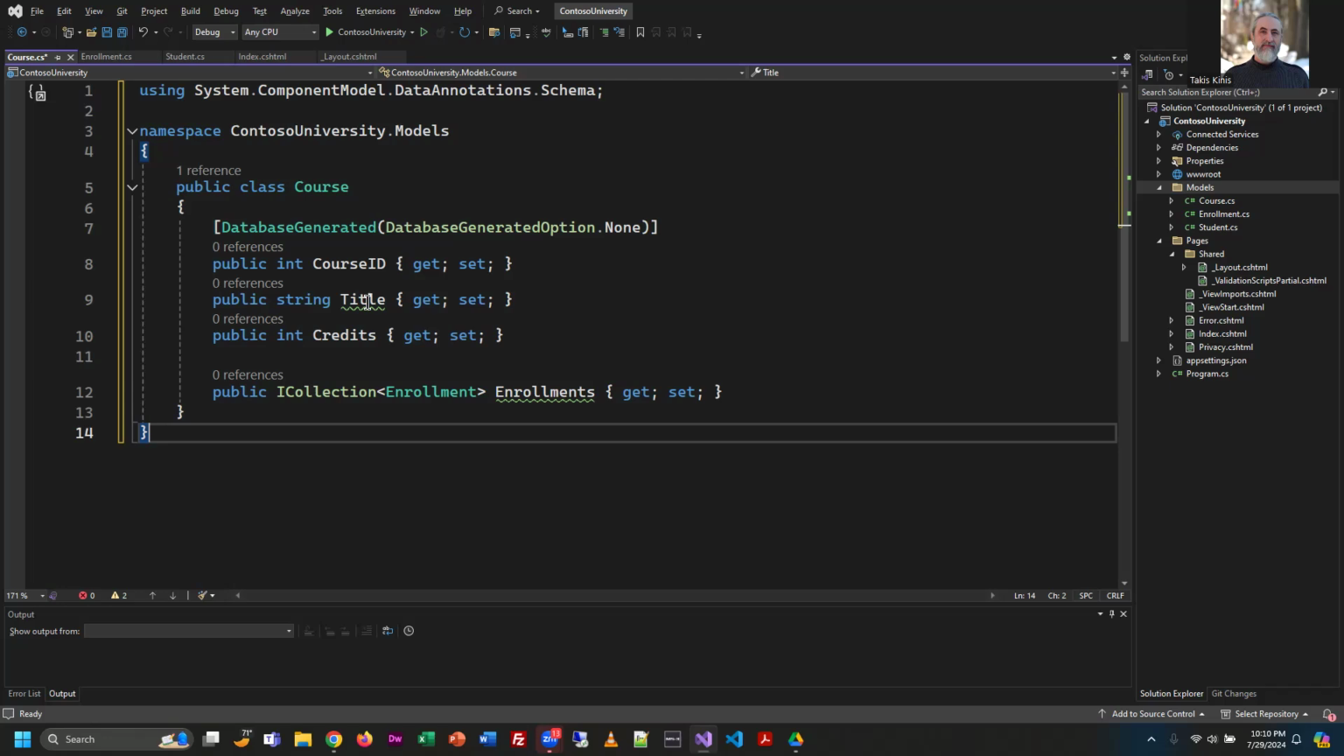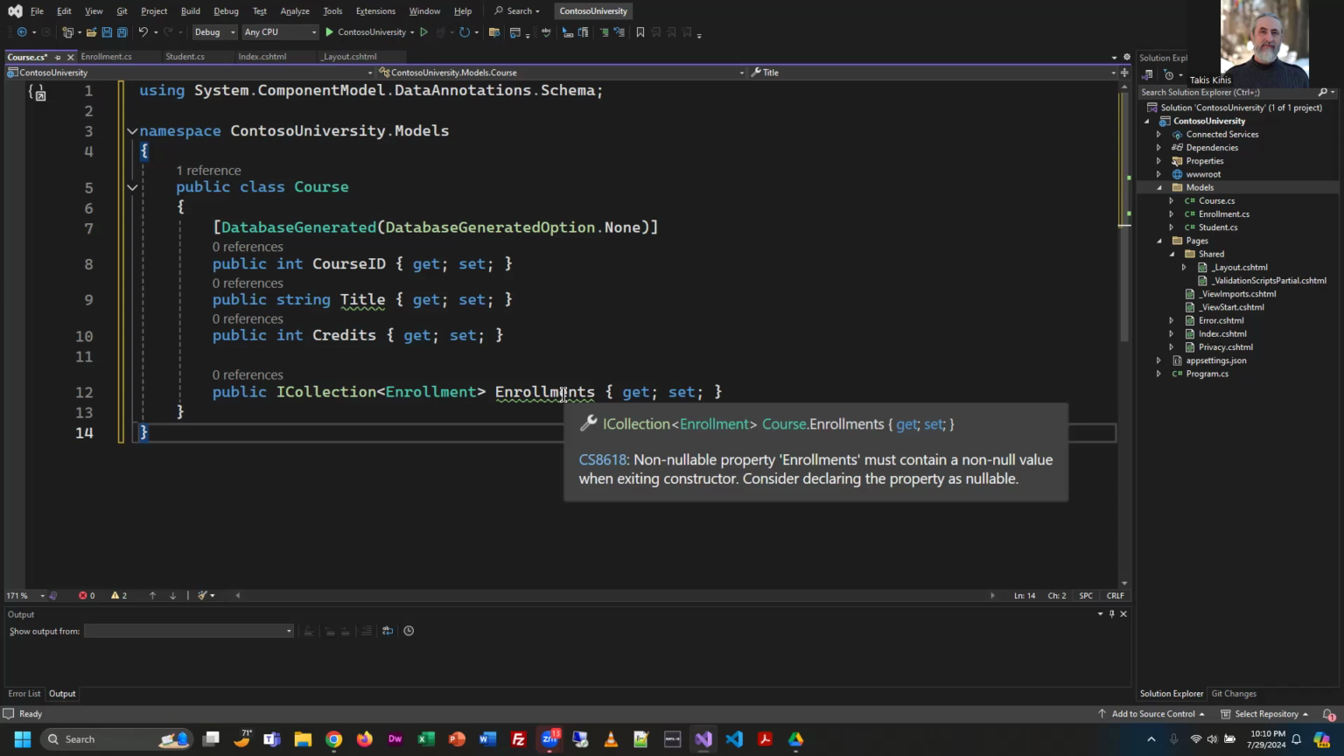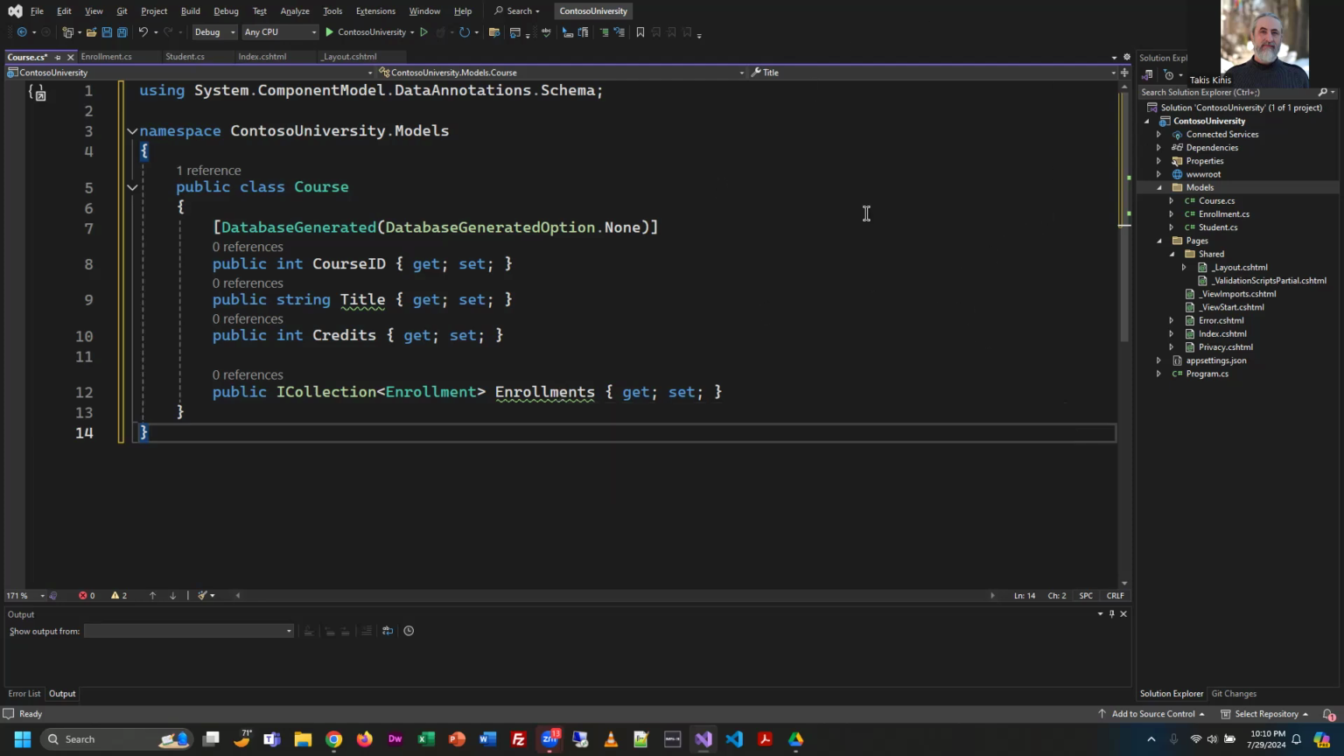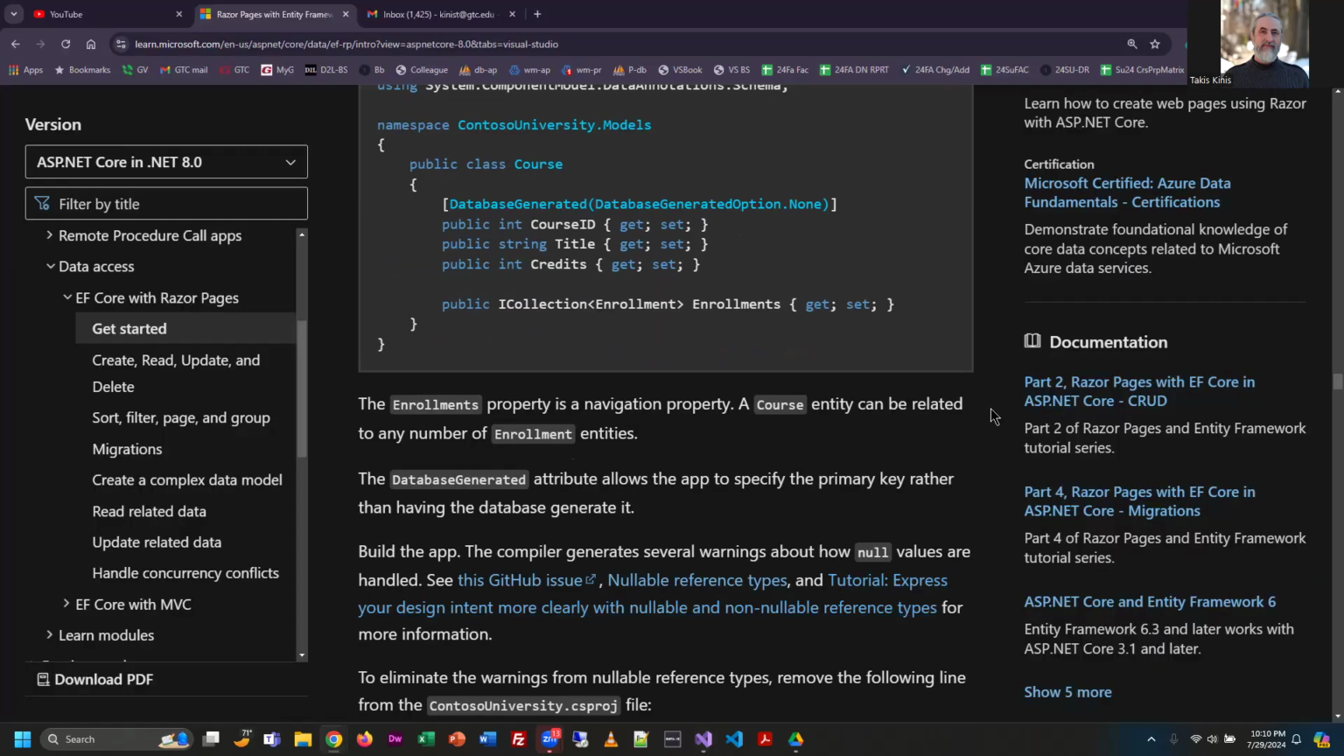So we have course ID, the title, and the number of credits attached to the course. And then, of course, there's this enrollment here. And if you hover over this and look at what it says, once again, we don't have anything data-wise to connect to, but in principle, that course could be enrolled in multiple times, is really the mindset here. Right, Control S to save. And then let's go back to the instructions.